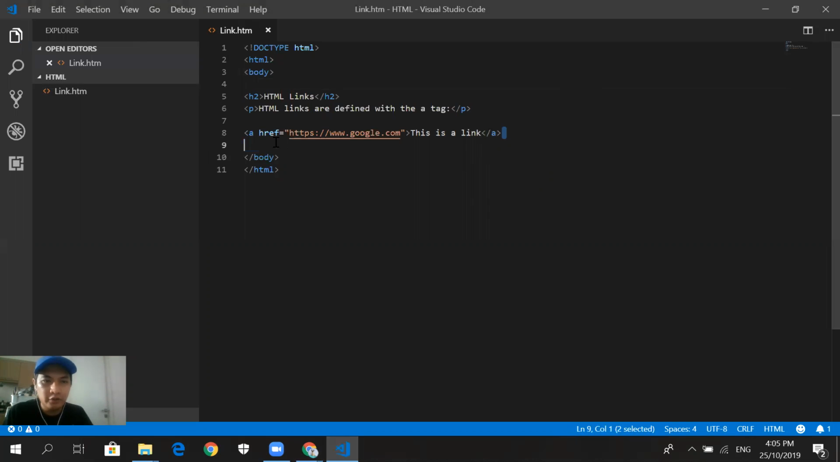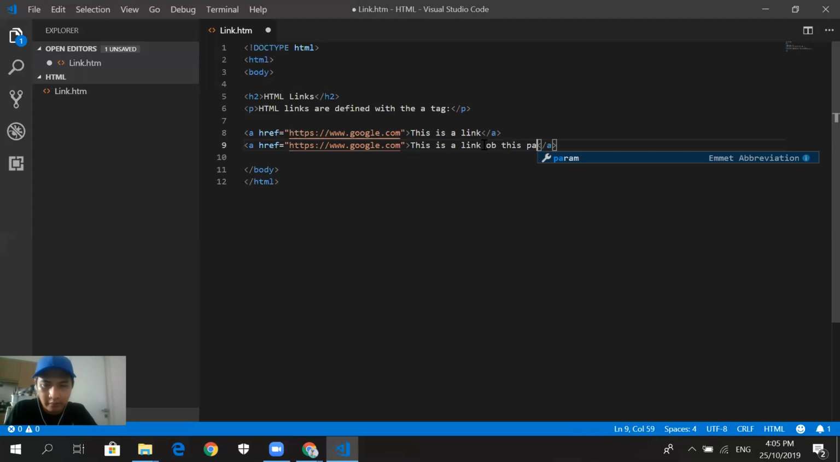Or you can also do a link within the page. This one is a link on this page. But first you need to create another page before you can link it, right? For example, you have an about page.